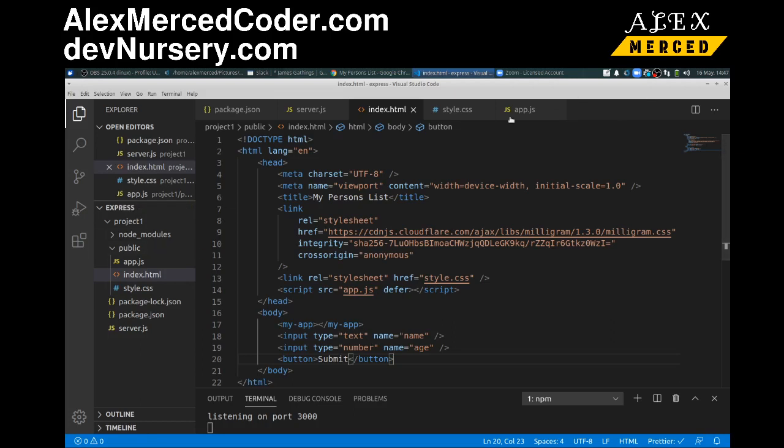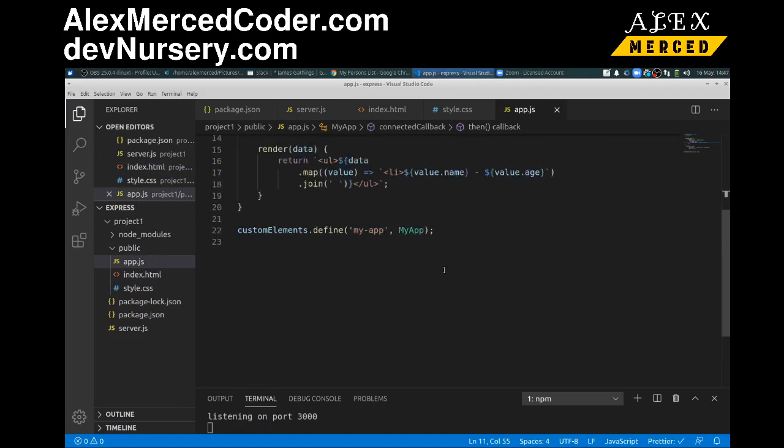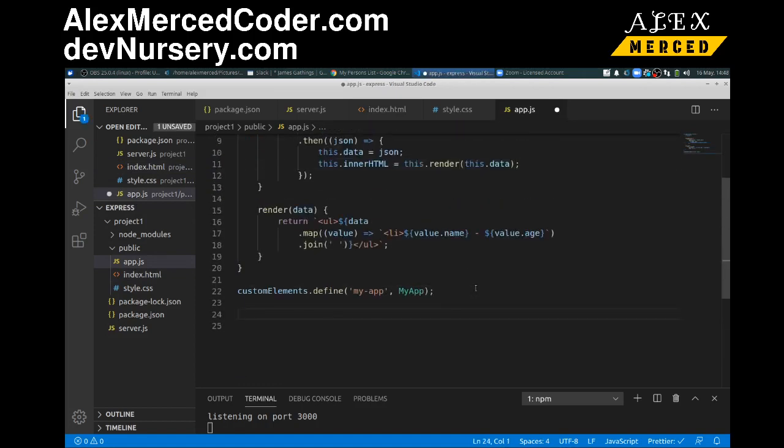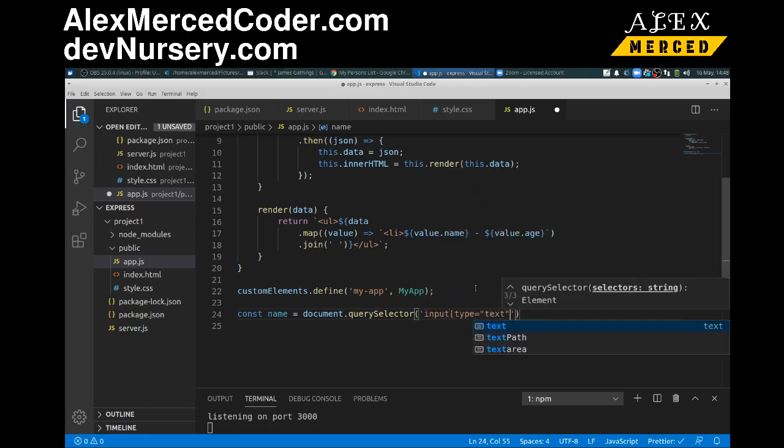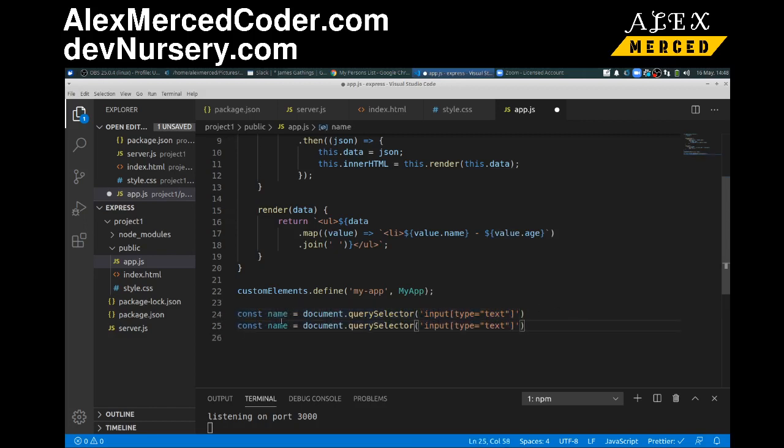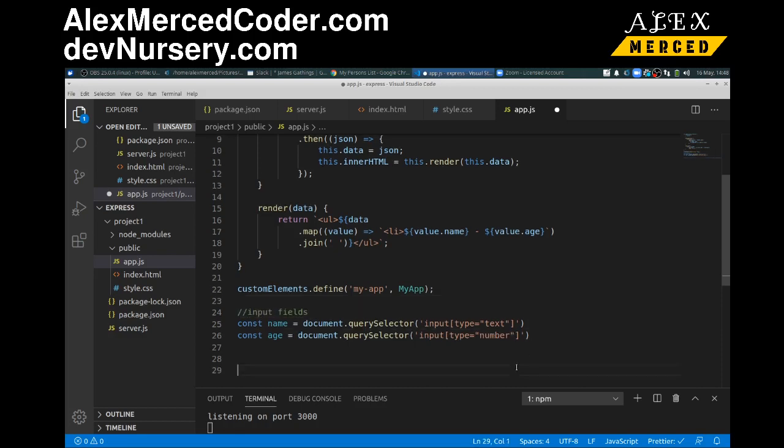Okay. So what I'm going to do is go back to my app.js. I want to store those elements in variables, so I'm going to do that below this. We're going to say const name equals document dot query selector, and this is going to be an input with the attribute of type equals text. There's only one, so it'll definitely grab the right one. And then we'll do the same thing for age, and this is the one with the number. Cool. So we have those two, so that's easily accessible. These are our input fields, again, just so you can follow along.